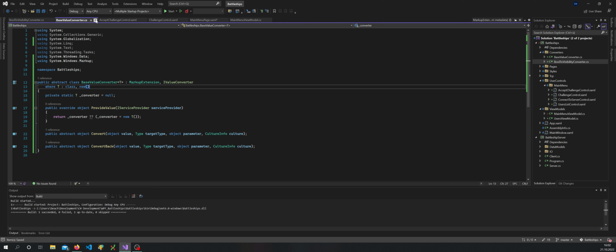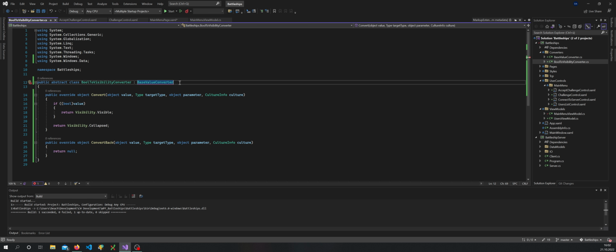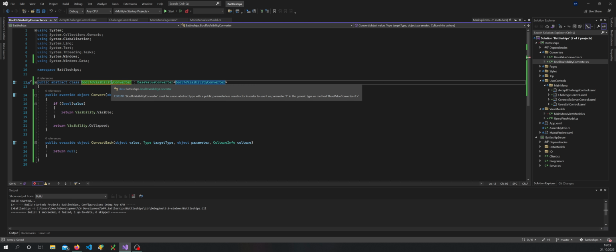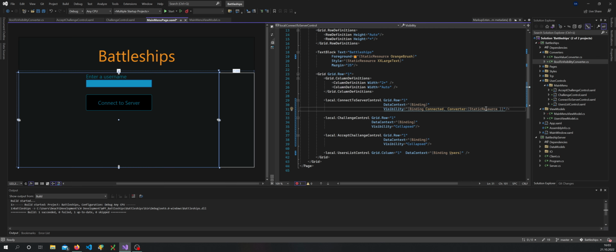But now we have to change our bool to visibility. I think this is going to be messed up now. Here we just have to let the base value converter know what type it is, which is going to be this converter itself. Oh, that's abstract. No, it's not abstract. So, will it now show up?